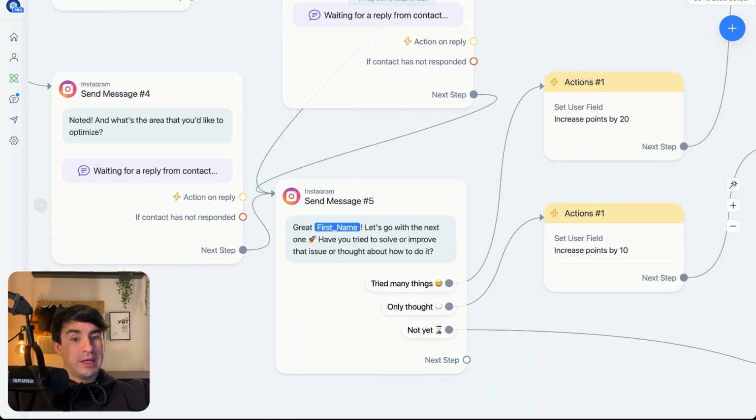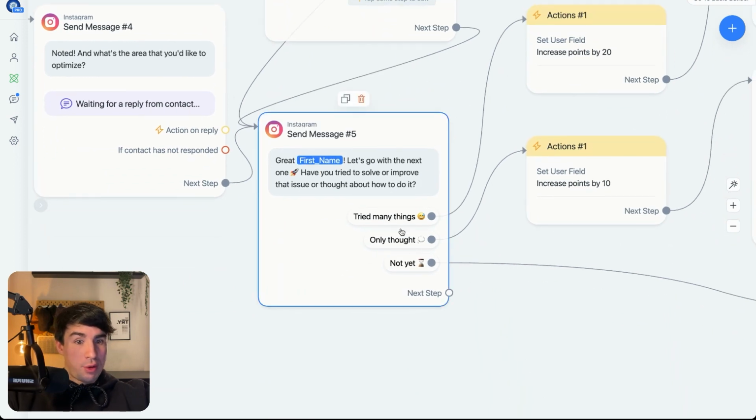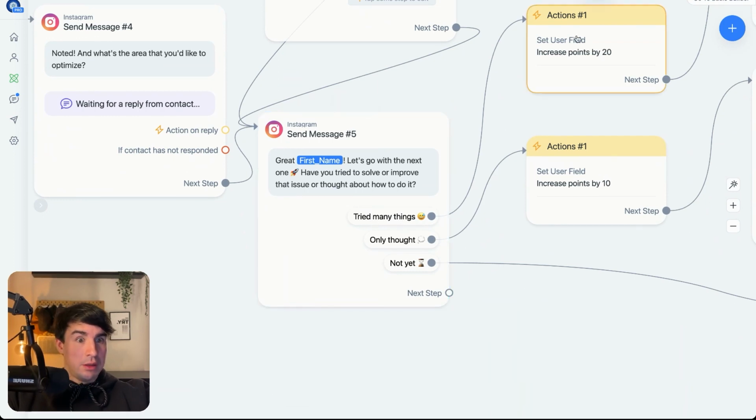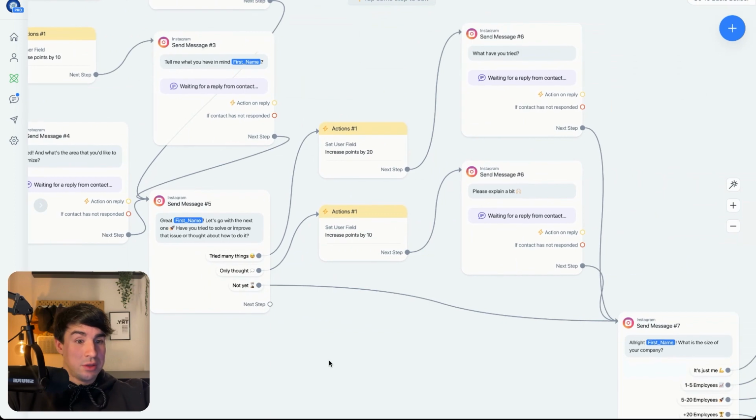Basically, now we go to the next step, and then we repeat the exact same process, like different buttons, and with the different buttons, we go to one action block, another action block, and we just simply assign different points depending on what we actually prefer.